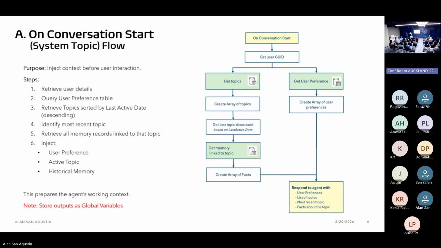The workflow for the conversation start is: on conversation start, get the user ID. From there, you branch out to get the topics from the Dataverse based on the user ID, and create an array. On my topics, I've got a last active date, which I update whenever I call in that topic. So it knows what the last topic discussed was. You sort it by descending order, so you get the first one.